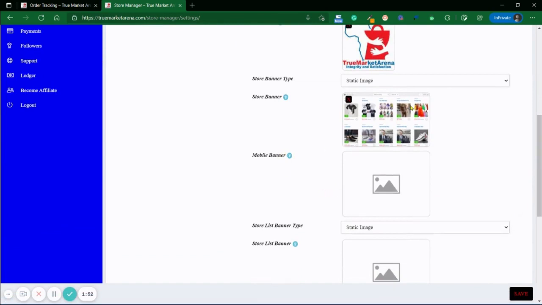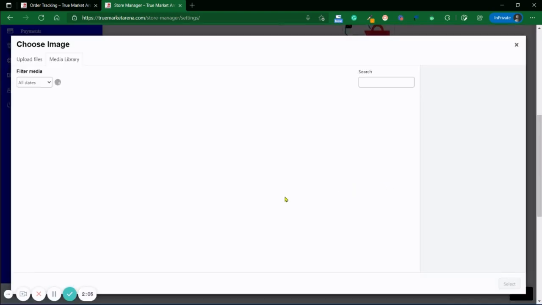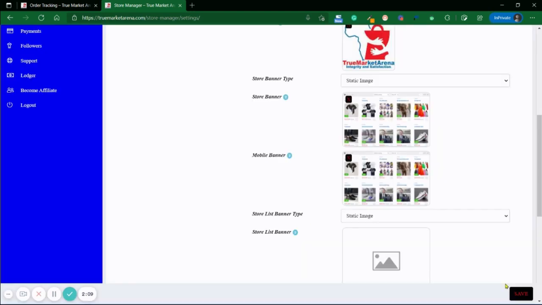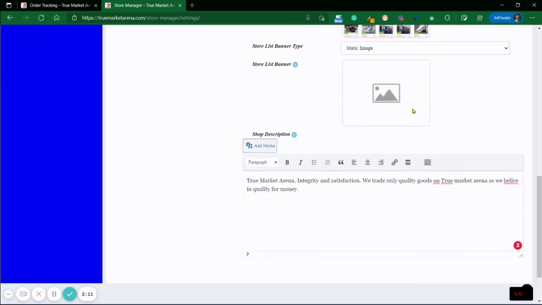And for mobile banner, the previous one is for desktop, how people will see my website on the desktop. And in case I want a different kind of banner for mobile, or maybe because of the size, I have made a specific smaller size for mobile, you can equally use that. For me, I just want to use the same one. So I go to select, and then store list.